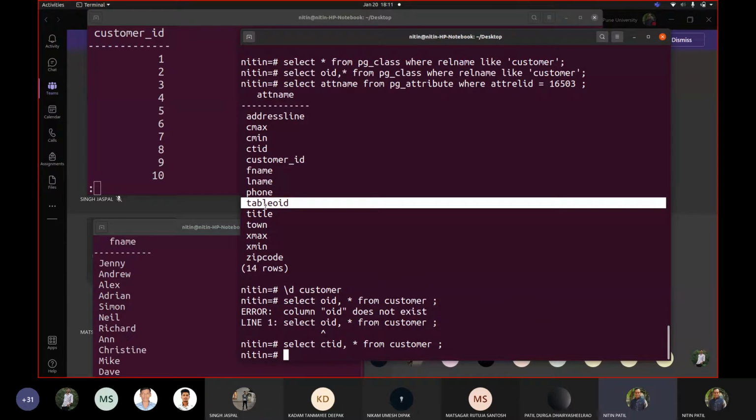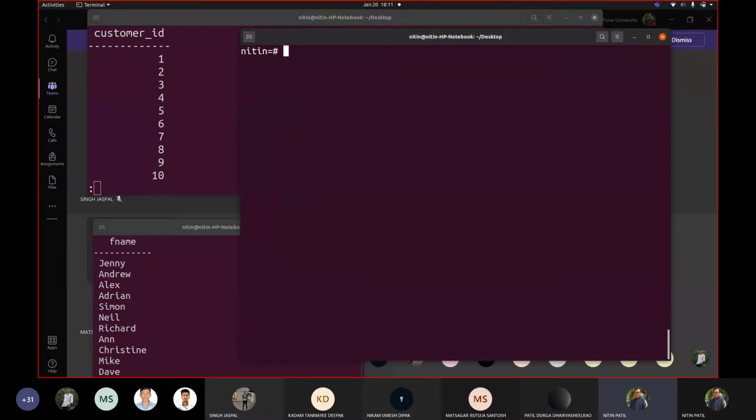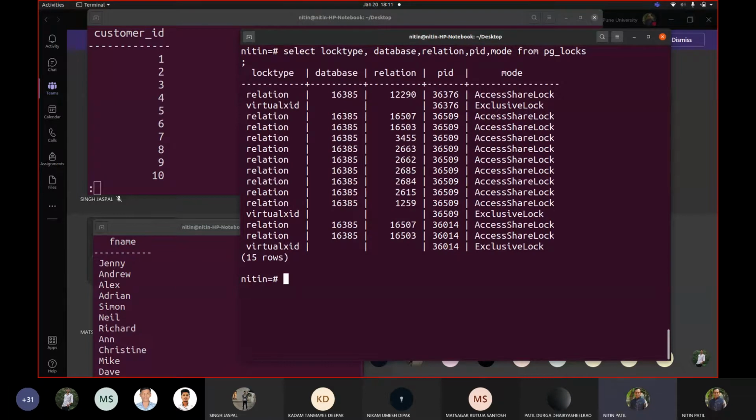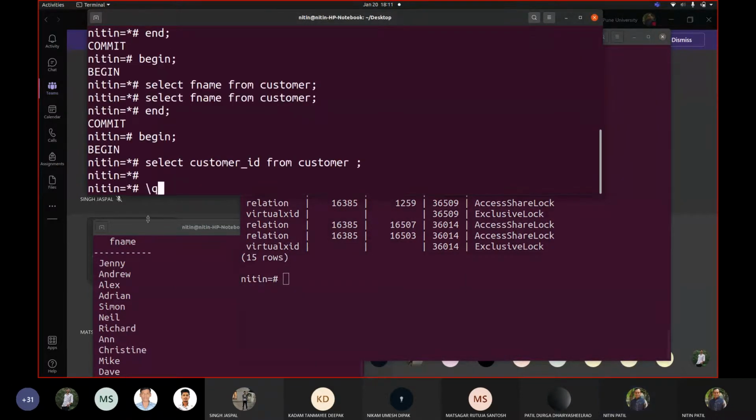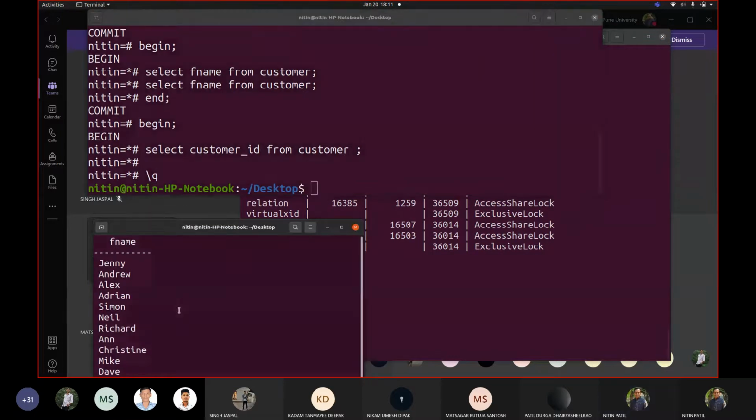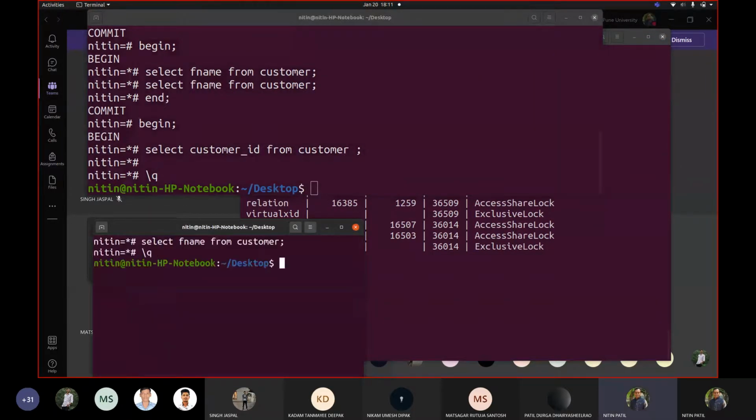Okay, so what are the different types of locks then, if I have to see them? Let us come out of this. So we saw that. Quit, let us start again. psql.